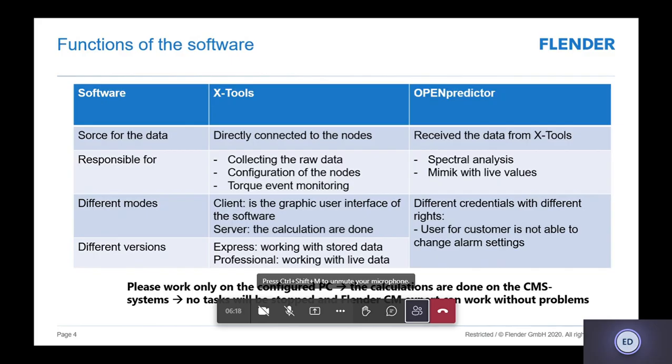So Xtools is divided into a client and a server. The client is the graphic interface of the software, so you can visualize everything. You can start calculations, you can stop calculations, and on the server, the calculations are done. So the server itself you don't see on your desktop. It's only in the background and does all the calculations.